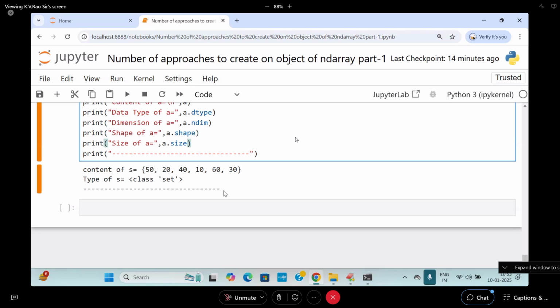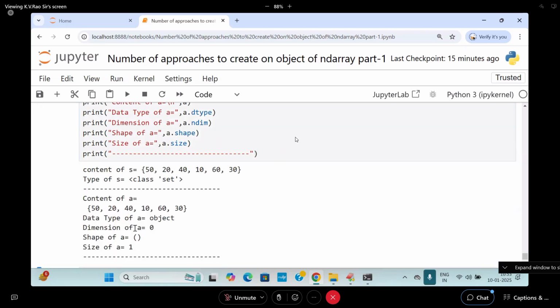Very frequently asked question this is. See the dimension you expected, one, shape, all those things expected. No shape, no dimension. Why? Everything is treated as a single element only. Beautiful. Size is called what? Dimension is 0, shape is nothing, size is 1. That entire set is treated as one element only, because originally set never allows what? Indexing and slicing. Why are indexing and slicing not allowed in set? Because we don't know the order of elements. That's why no indexing, no slicing.